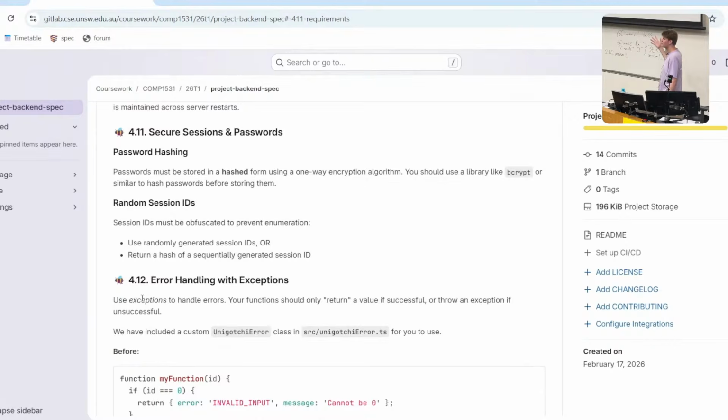You also need to do secure sessions and passwords, as I mentioned. You need to make sure that you're using sessions instead of user ID. And you need to make sure that you're hashing your passwords. No more storing passwords straight into the data store. You need to hash them first. You'll need to look into how to do that yourself.